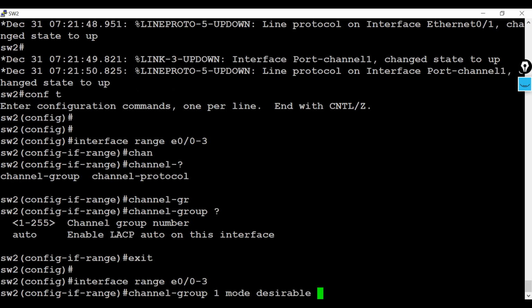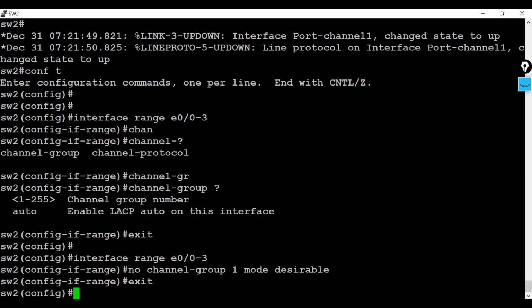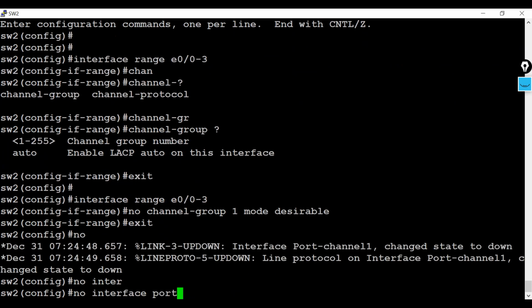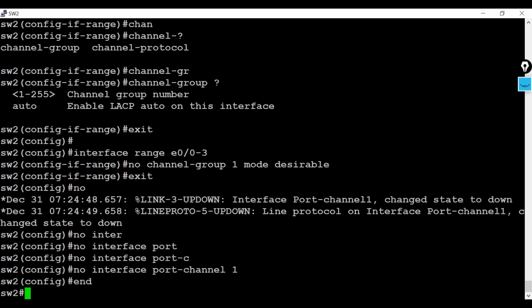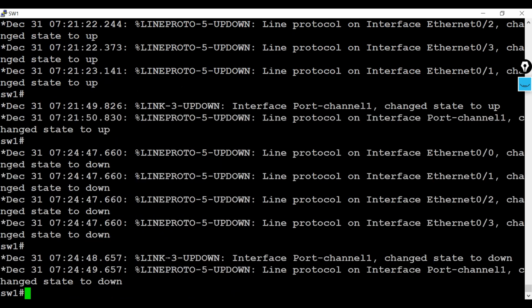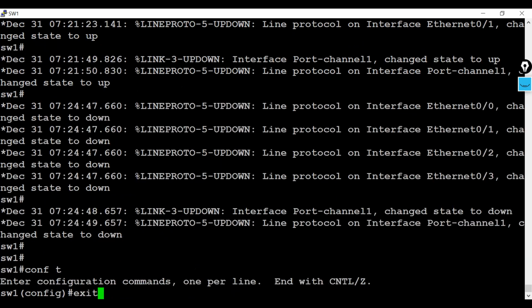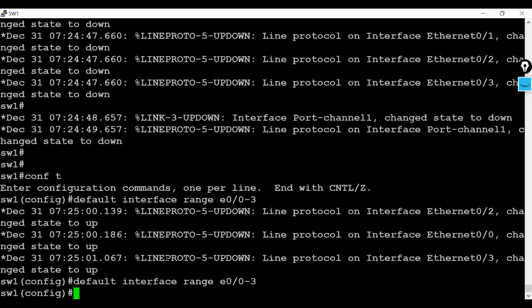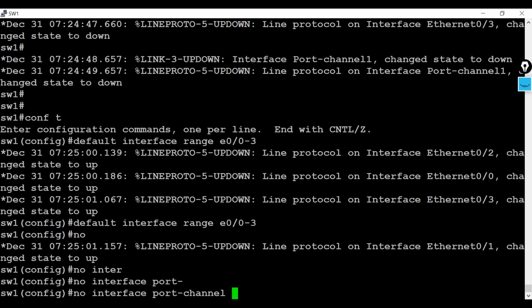Remove this command from here. Remove the port channel interface. No interface port channel 1. Go to switch 1. Default interface range. No interface port channel 1.